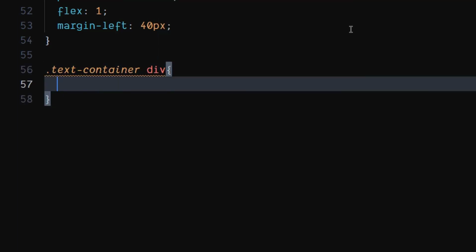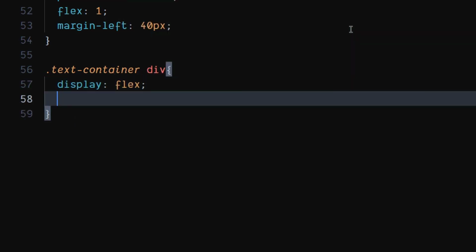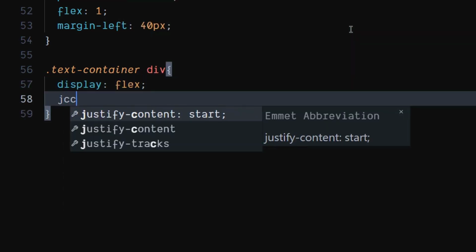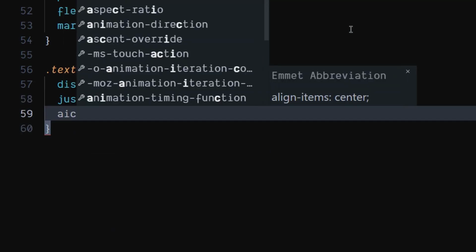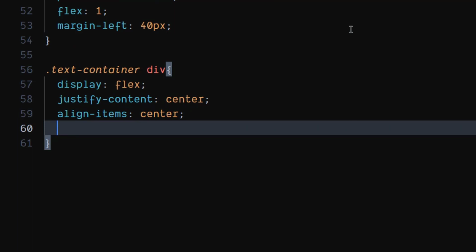For text container class's div elements, set display to flex. Set justify content to center. Set align items to center. Set line height to 30 pixels.